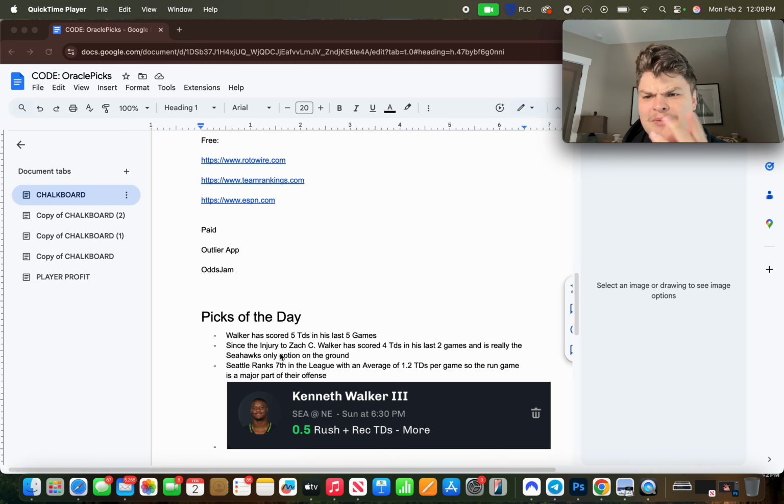They have that other guy, number 37. His name is blanking on me right now, but he's not going to get the touches in the red zone. It was all Walker all game last time, so we expect that to continue again in the Super Bowl. And Seattle ranks 7th in the league with an average of 1.5 TDs per game on the ground. So the ground game is an absolutely critical part of their offense, and they are not going to shy away from that. Even though the Patriots do have a top-tier rush defense, if Walker can't get going, the Seahawks are not going to be able to get going.